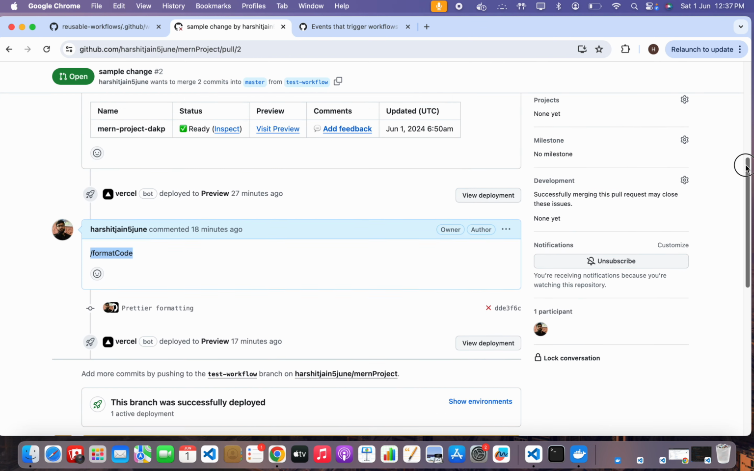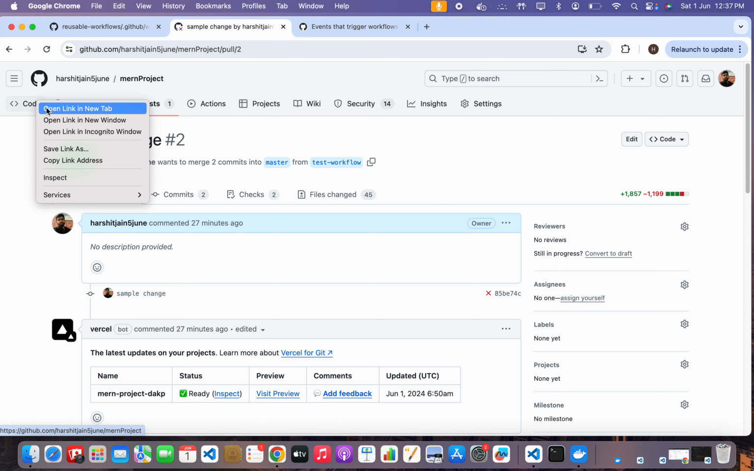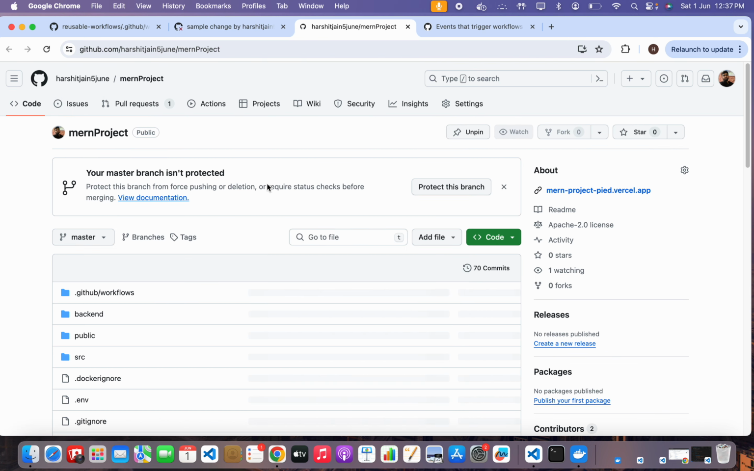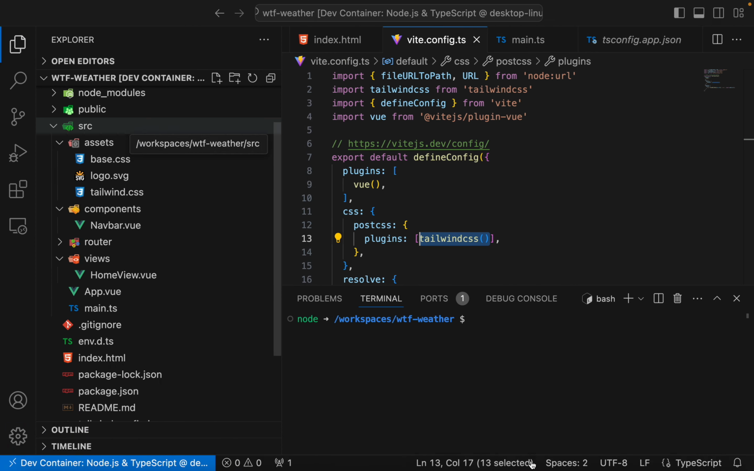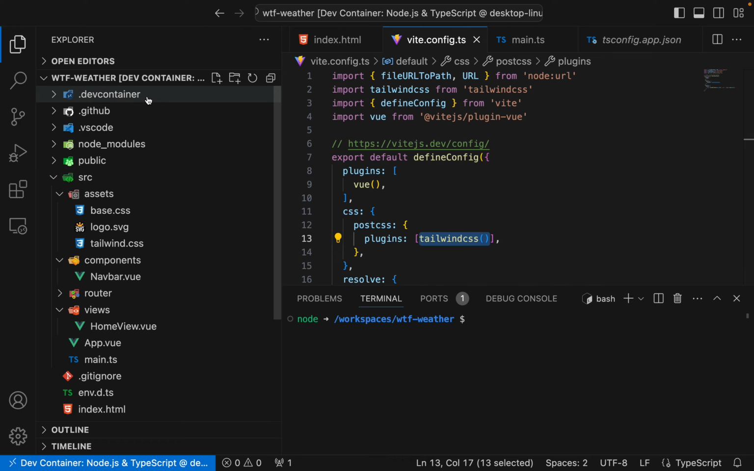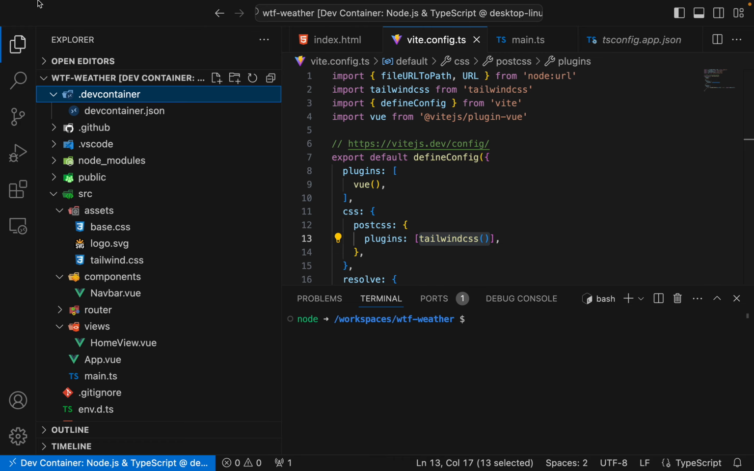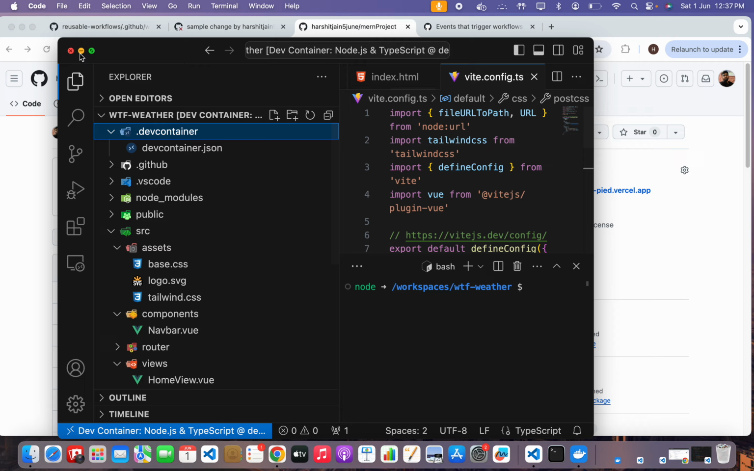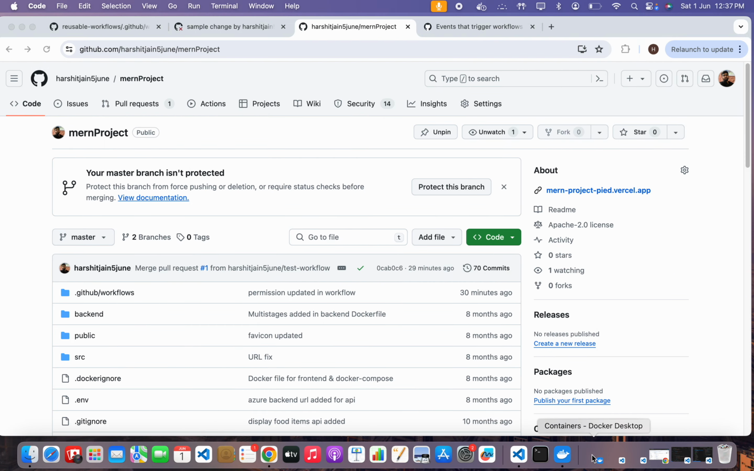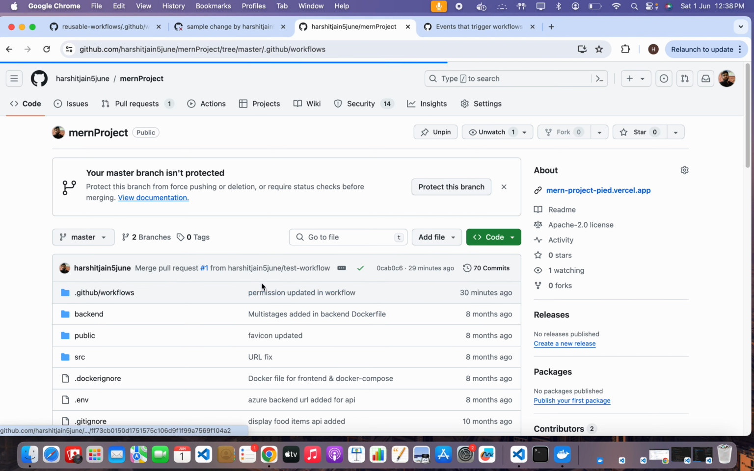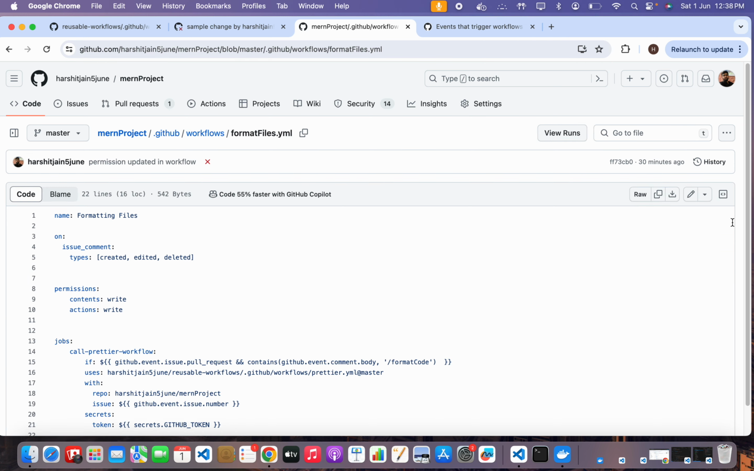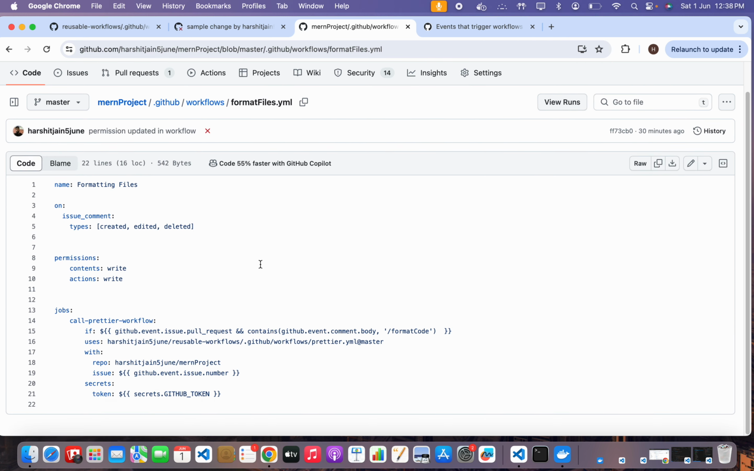Let me show you the workflow here. I have it opened in VS Code. This is not the one. No problem, let's go through here. Format files. So yeah, this is pretty much it.